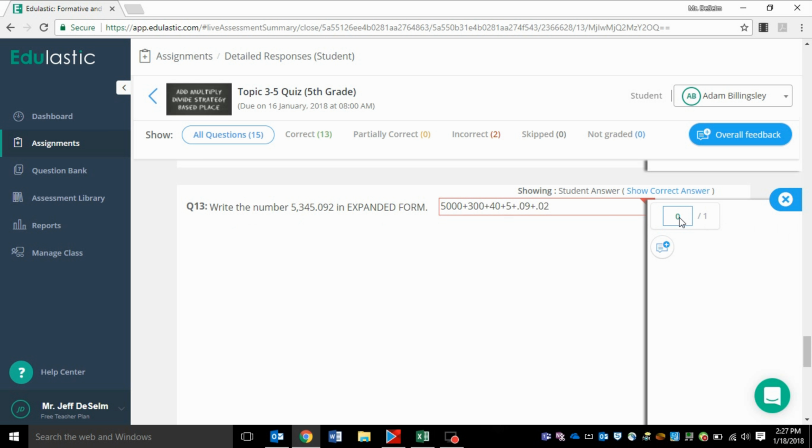Now, one thing I want you to note is this little box over here. If I wanted to override this score and count it correctly for Adam anyways, I could. All I would have to do is delete his score and change it. I can also give him some written feedback if I wanted to. I can put that right here and just click on Save. But what I can do here is see, okay, here's where Adam struggled. This is what he thought the answer was, and obviously that is incorrect.